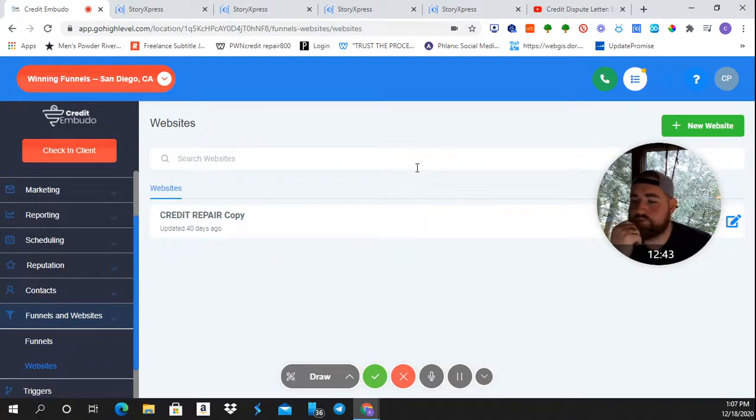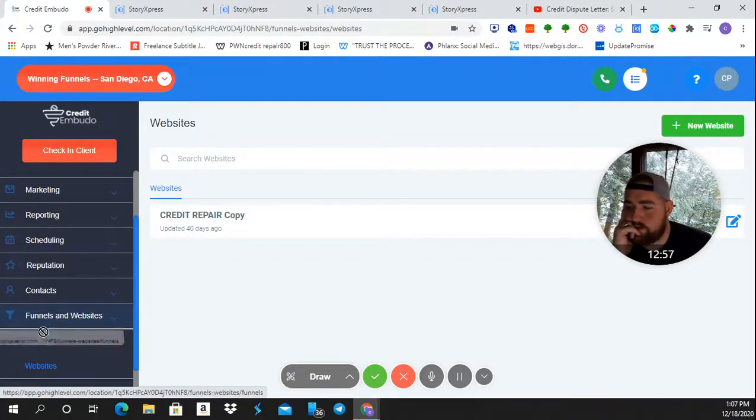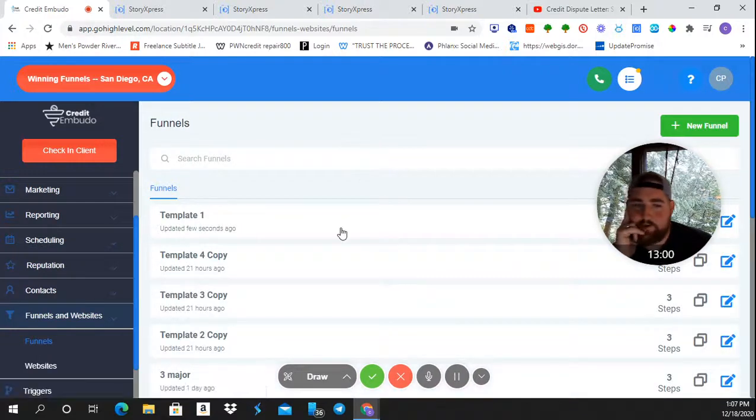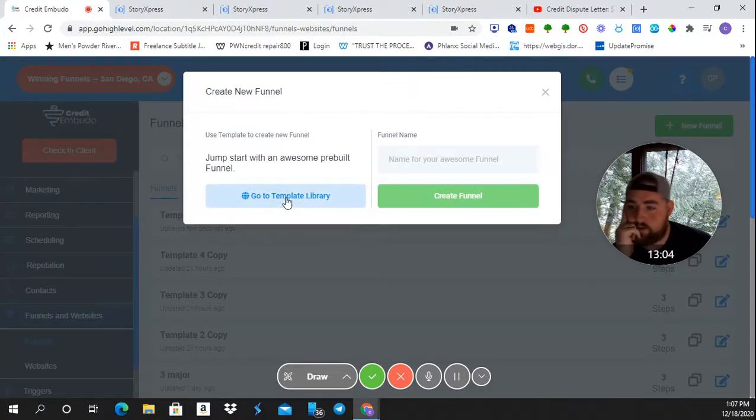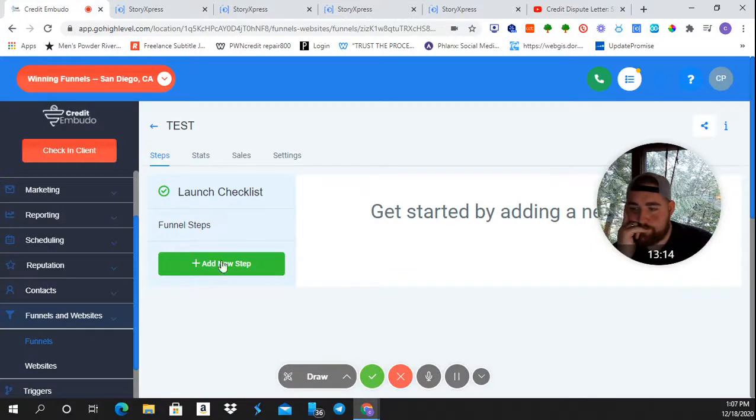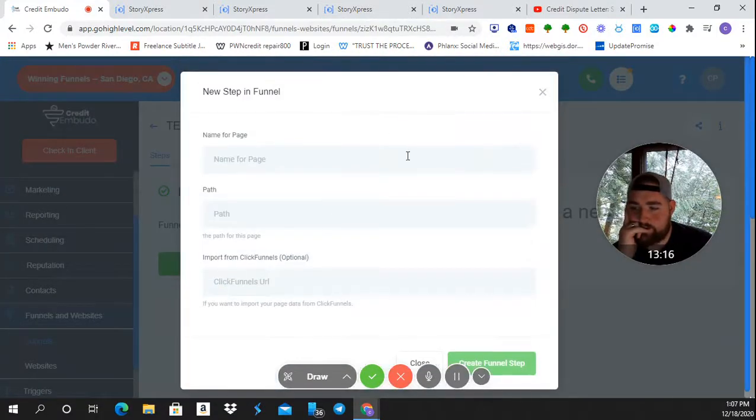Now, websites. You can build out websites in here. I got a couple things working where I'll actually probably have something in here for you guys. But yeah, that's websites right there. So, yeah. Whoa, that's weird. And then you can add funnels, create a new funnel. You can add all your steps.